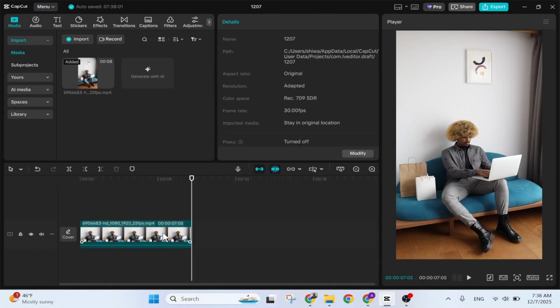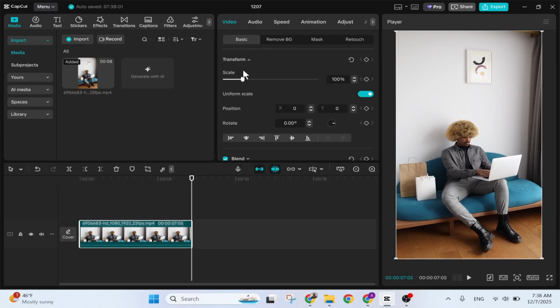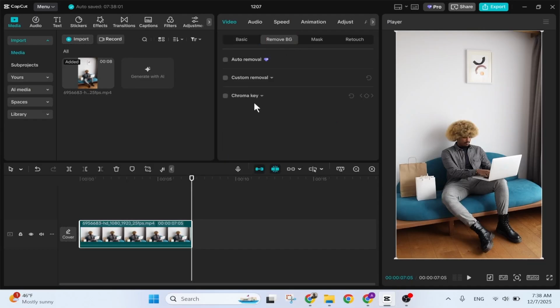If it's like this, tap on the video, and if you're on the video section, you will be on basic. Head over to remove BG. After you're on this tab, you'll find the auto removal option, which you just press on it, it'll automatically start removing your background. Now you'll notice this small diamond right here.